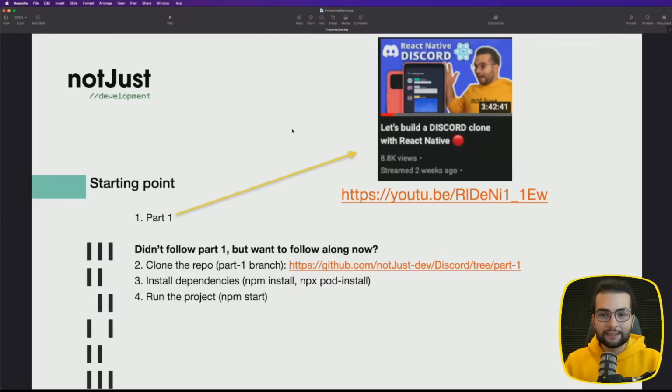So, the starting point, as I said, this is part 2. If you want to start from the beginning, you can follow this video here. But if you want to start from the same point today, you can clone the repository that I have provided here, and you're going to have all the code that we implemented in the first video. That's the lazy route if you want to take it.